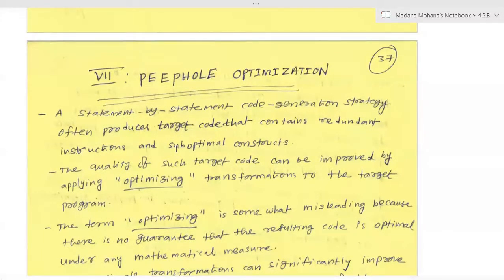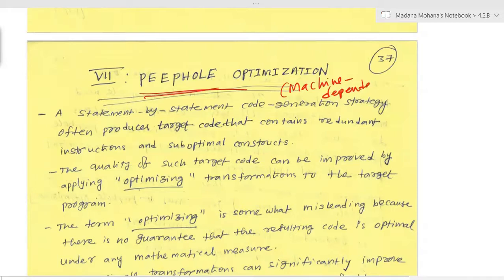Now our next topic is peephole optimization. Peephole optimization is a code optimization technique only for machine code. That's why it is called a machine dependent code optimization technique. Sometimes in examinations they may ask, explain machine dependent code optimization technique. That is nothing but peephole optimization. Whereas machine independent code optimization is separate, which we will discuss in the last unit.